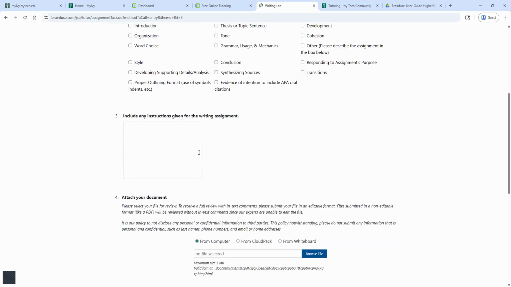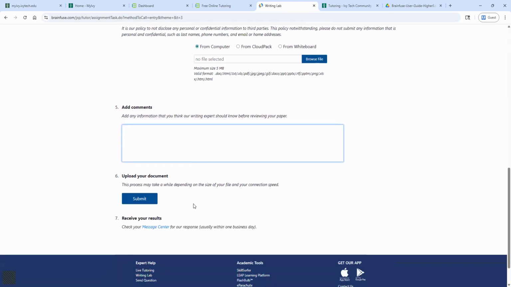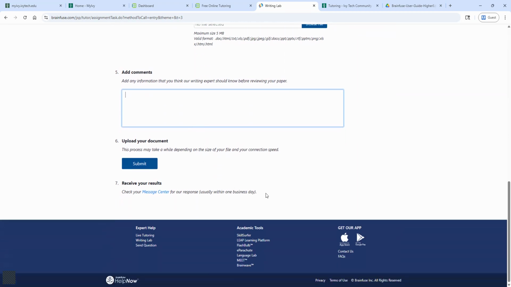Any other additional instructions that you've received for the assignment can go here. So that's really helpful for context for folks. And then you have the option to upload that file. Any other comments that you'd like to add here, just so the reviewer is aware of that information is helpful. So once everything's uploaded, you've added your comments, go ahead and click submit. And then you'll receive your result in the message center within 24 hours.